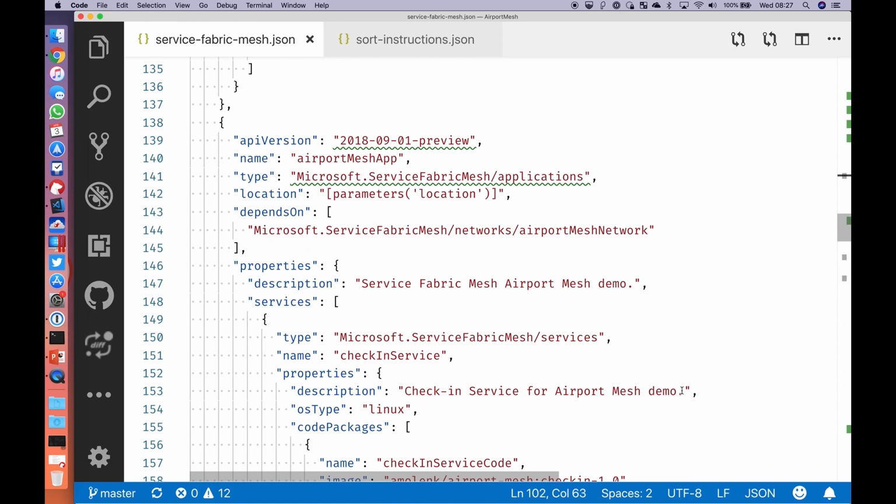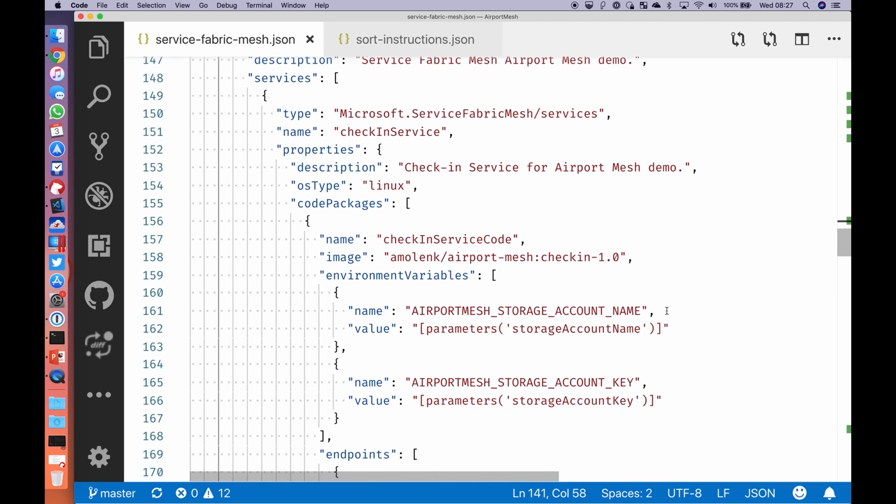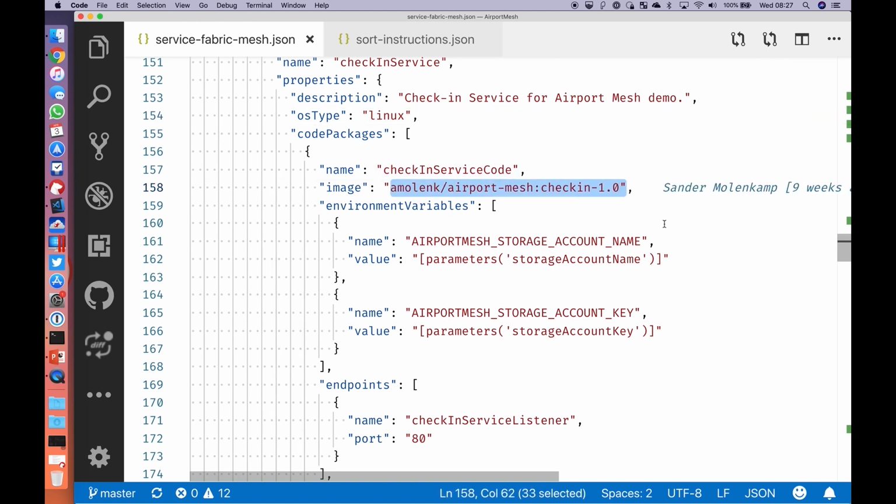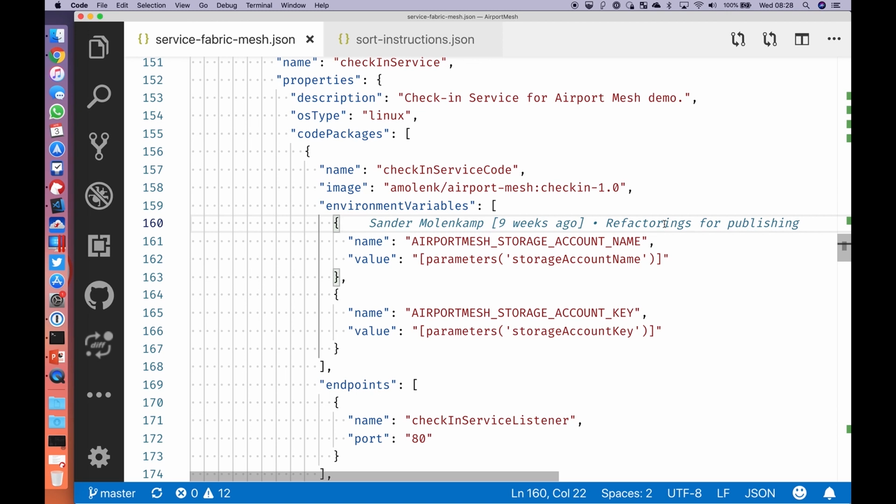And then I have to define my application itself. I do this by creating a Service Fabric Mesh application resource, and the application resource simply contains a list of all my services. So I've got this check-in service, I'm running this on Linux, with Linux Docker containers. Because this is a .NET Core application? This is a .NET Core application running in a Docker container, exactly. And this is the actual Docker container, hosted on Docker Hub. So the Service Fabric Mesh runtime will automatically pull that from the registry.